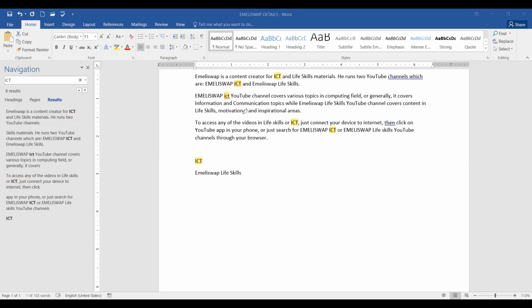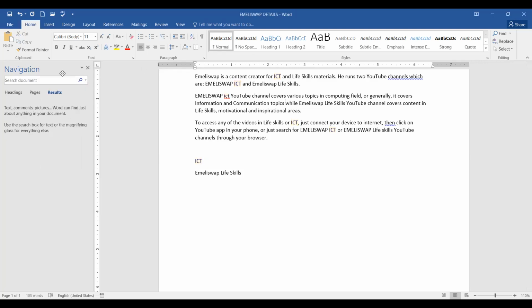What about if you want to find a word and replace? What do you do? Remember, you can also check under pages. What you are looking for can be under pages. It can also be displayed under headings and results. So I want to replace something. I want to find something and replace it.